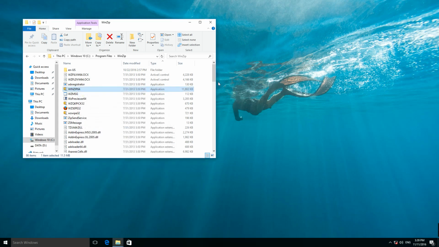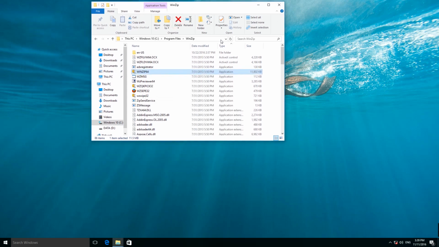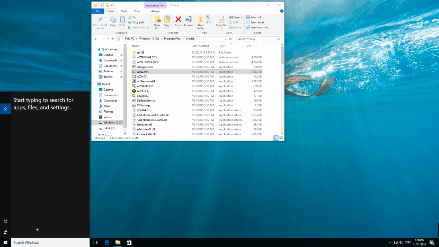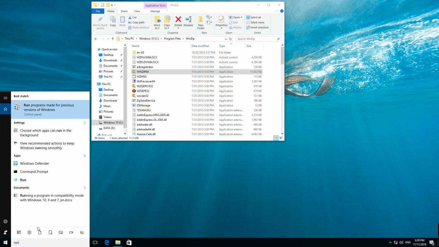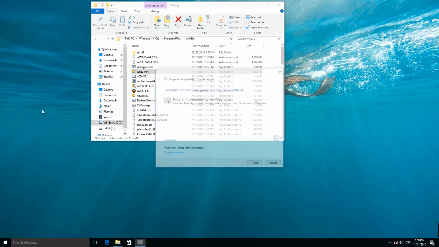Now, here is the second method. It will be useful if there is no compatibility tab. We will not go on to discuss why it can happen, but we'll just see how compatibility mode can be adjusted in such a situation. Now enter in the search field "Run programs made for previous versions of Windows" and start it.